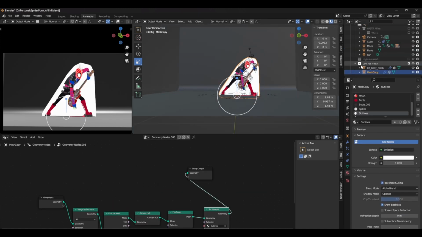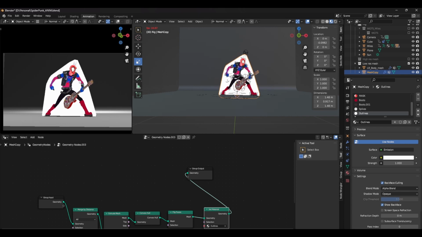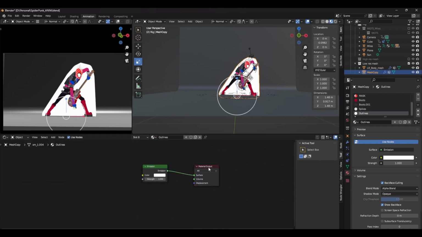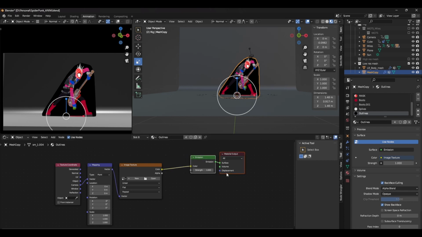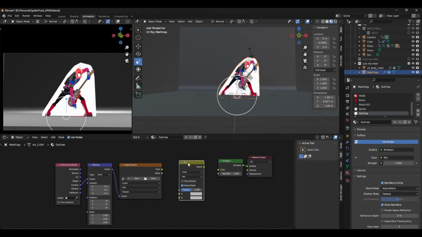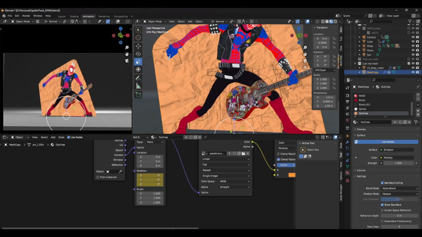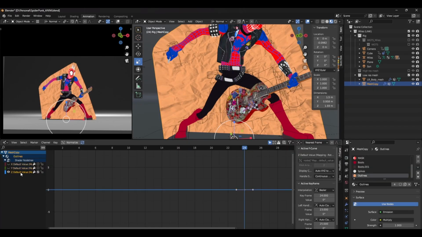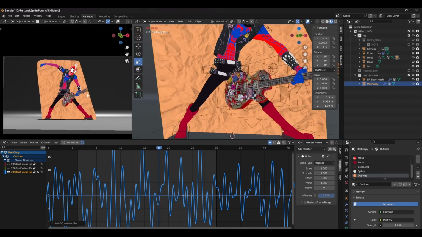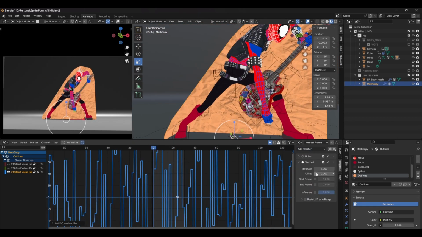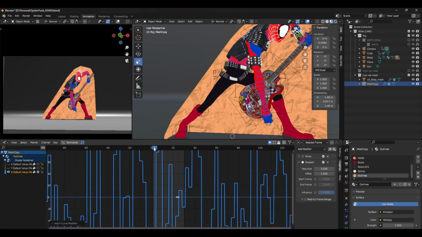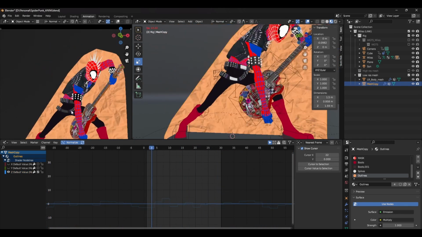I adjusted the material on it to give it a flat shaded look, also added a paper texture to make it feel more in line with the Spider-Punk style. If you're adding a texture, make sure to set the UV coordinates to camera, otherwise you'll get some pretty strange results. I also added in some rotation to the mapping coordinates by creating a keyframe and adding a noise modifier. Since this won't match the animation, I added a step interpolation modifier and set the steps to 3 and the offset to 1. So now it should match with our animation.